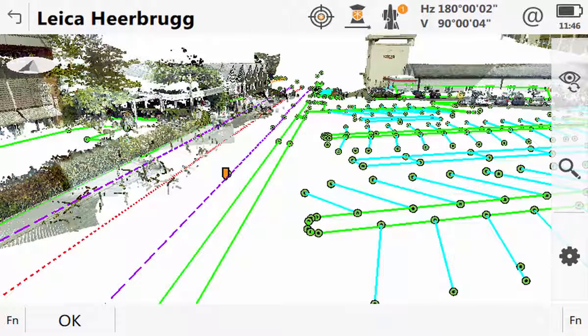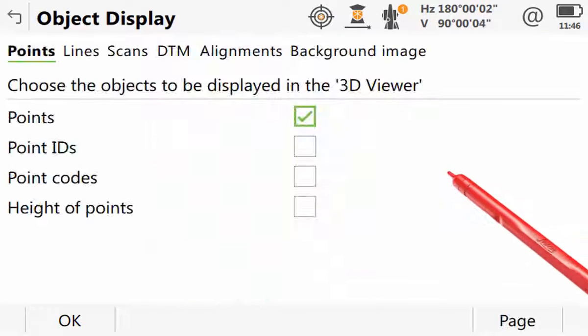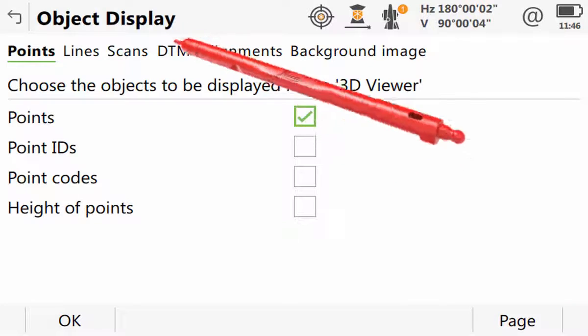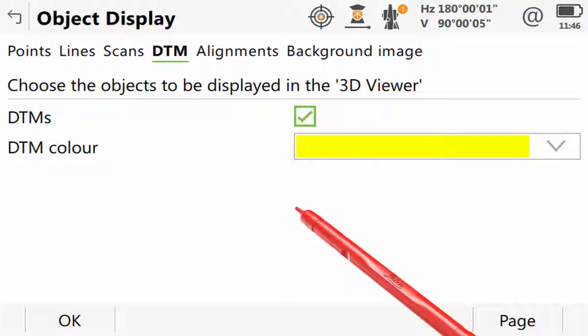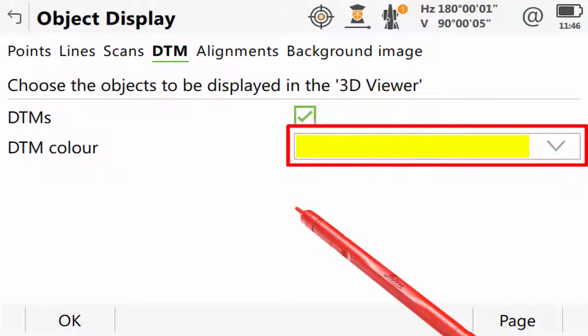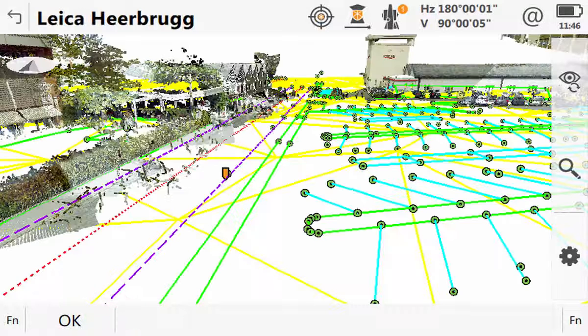Now initially, the DTM will not be displayed. However, we can turn it on by using the toolbar to enter into the display configuration, then go into the DTM page tab. From here, it is simply a case of ticking the checkbox to turn the DTM on and then setting the color that we want our DTM triangles to be. When we leave the display configuration and return to the 3D viewer, we can clearly see that the triangles of our DTM are in the required area.